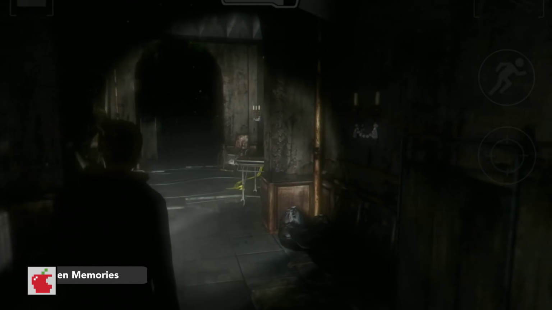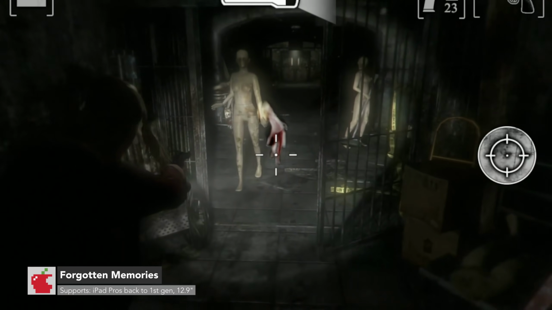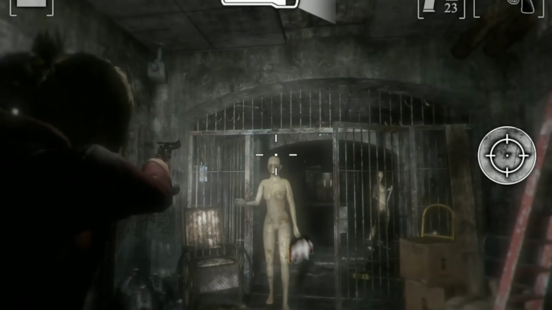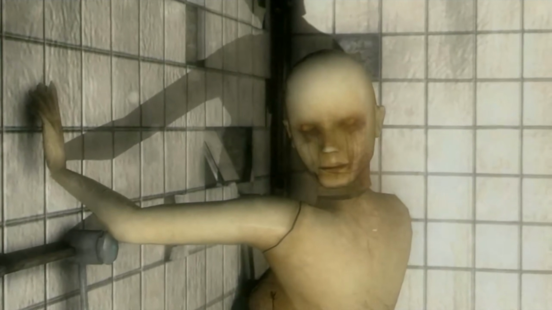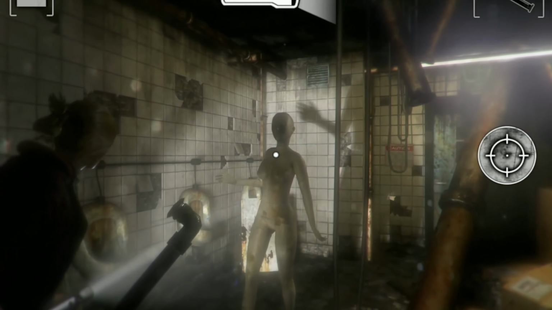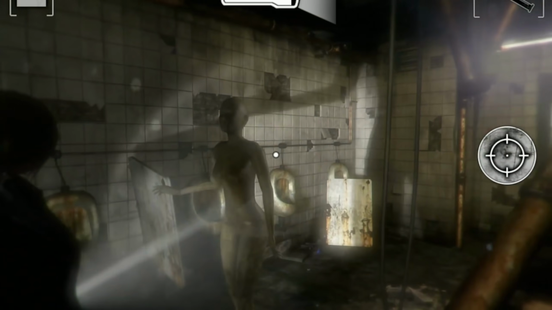Forgotten Memories is a hidden console-quality title on the App Store. Its horror aspects are clearly inspired by the likes of Resident Evil and Silent Hill. The production value definitely isn't on par with AAA survival horror games, but for a small developer and a mobile exclusive, it's really impressive what they managed to pull off here.